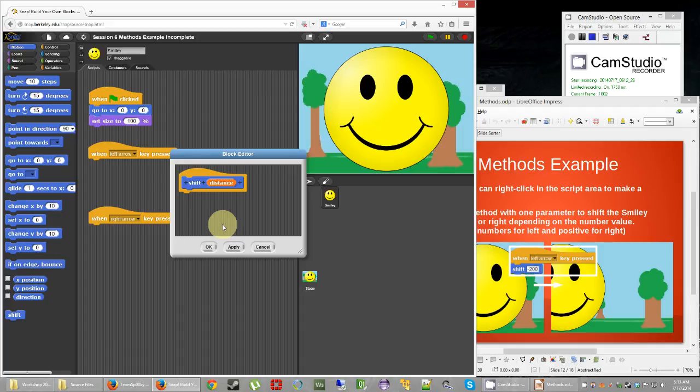And now, since we want it to move left or right, go under motion, and what seems most appropriate? Change X by such and such. Now, if I just use distance, that should be appropriate, because if I put in a positive distance, it's going to move it to the right. If I put in a negative distance, it's going to move it to the left. So I'm going to click OK and actually create this block.